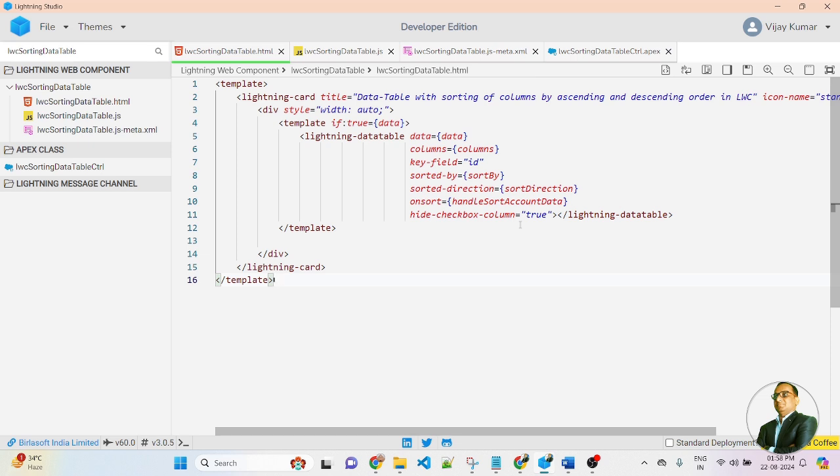So friends, if you are creating a Lightning data table, some attributes are mandatory: data, columns, key field, sorted by, sorted direction, onsort, and hide checkbox column. You can see here I am passing data. This is an attribute, and data stores the records coming from Salesforce. Columns defines the columns of the object. In this lesson, we are retrieving the data of account, so the columns will be defined inside the JavaScript for the account fields. Then I am passing key field. It is mandatory if you are using a Lightning data table. So here I am passing Id.